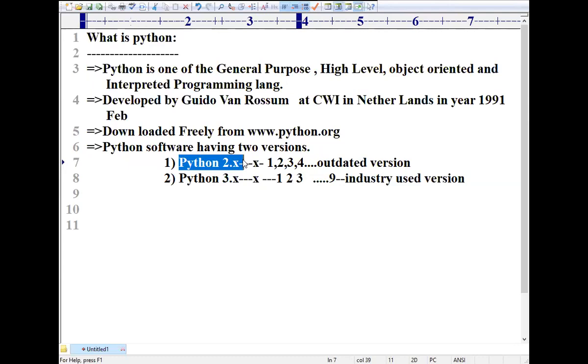Suppose you take previous programming languages like Java: 1.14 is going on, even 1.15 is also there. 1.15 is having compatibility with 1.14, and 1.14 is having backward compatibility with all the previous versions. People will expect Python to have backward compatibility too. But Python software doesn't have any backward compatibility. That means Python 3.x versions are completely different from Python 2.x.